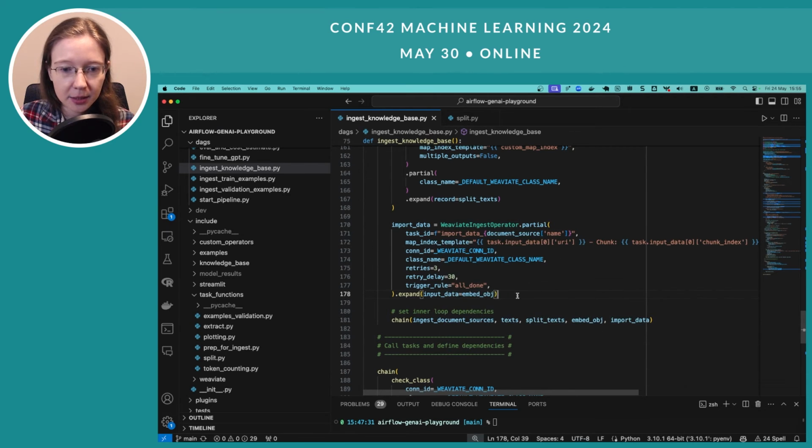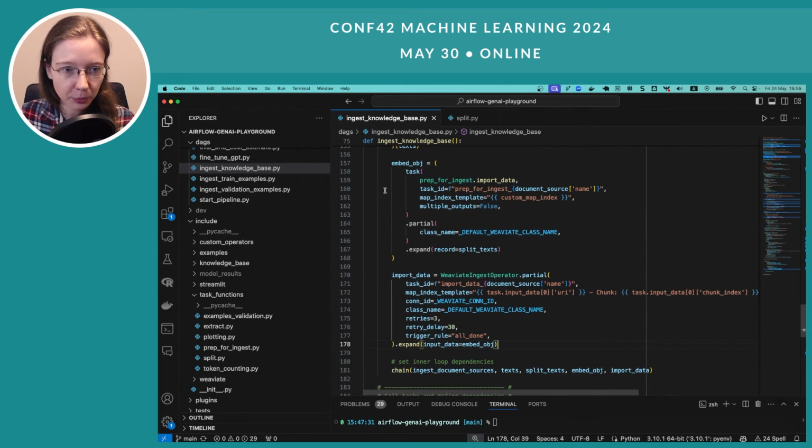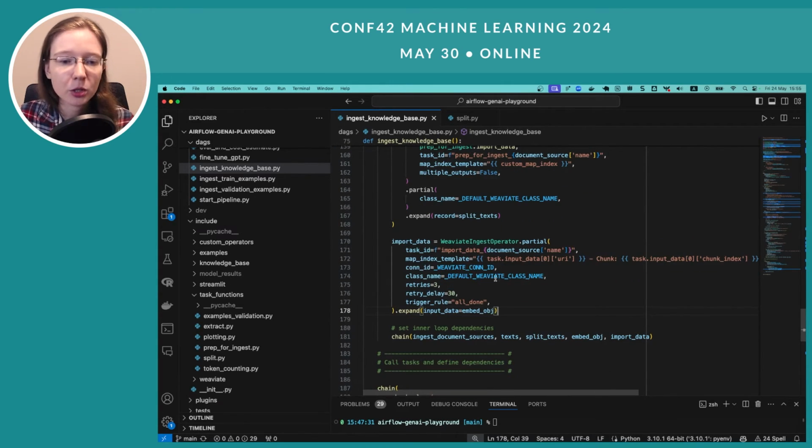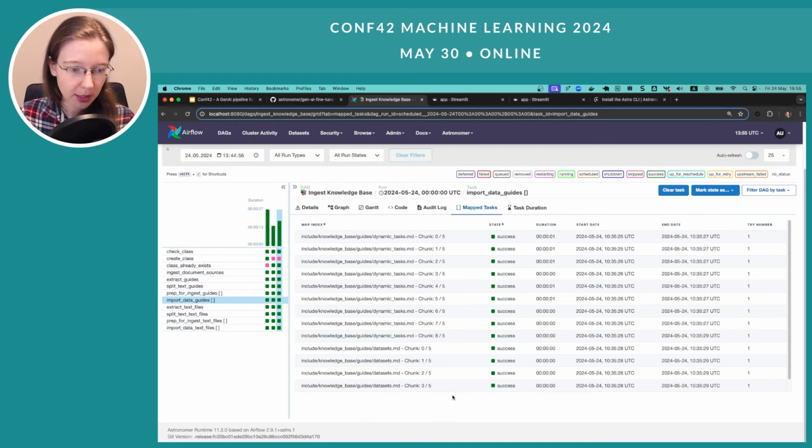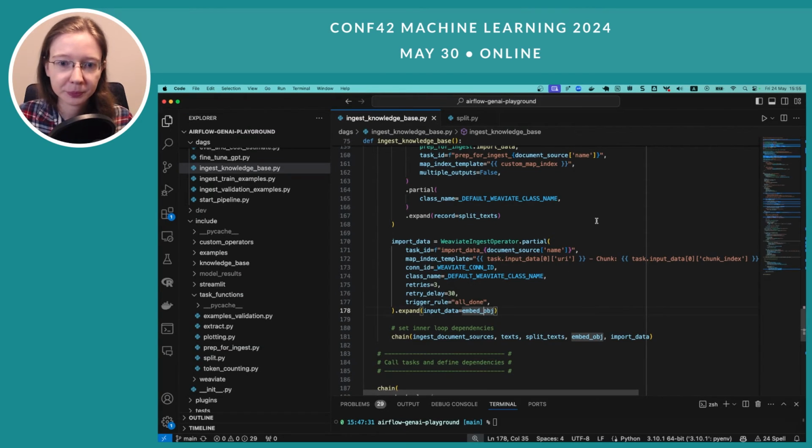And this is done by using that partial on most of the arguments, like most of the arguments stay the same. I always use the same connection to VB8. I use the same trigger rule, but I want to have one dynamically mapped task instance per element in the list that was outputted by the upstream task. So per embed object. And this has a length of 14, had that in the last run. So that's why I get 14 dynamically mapped task instances here.